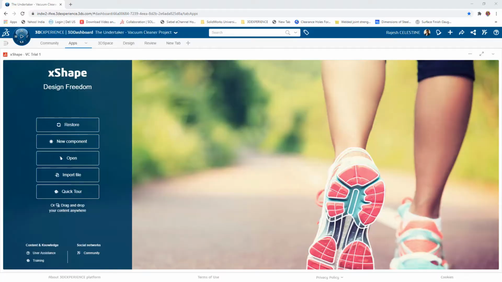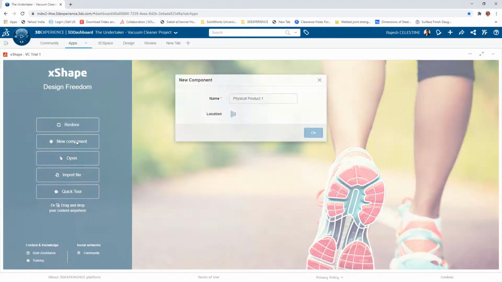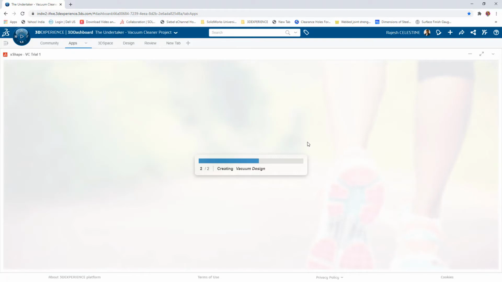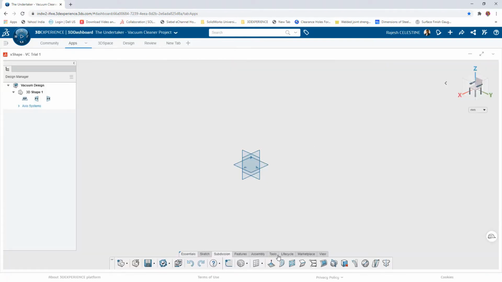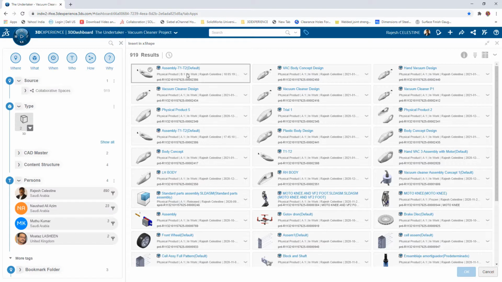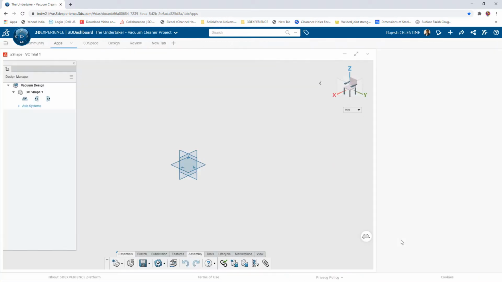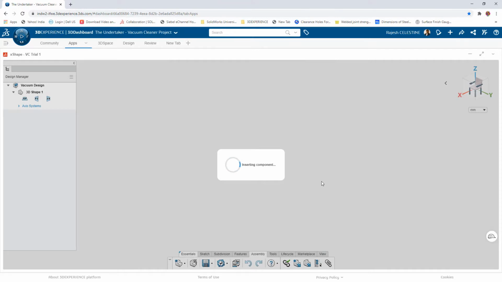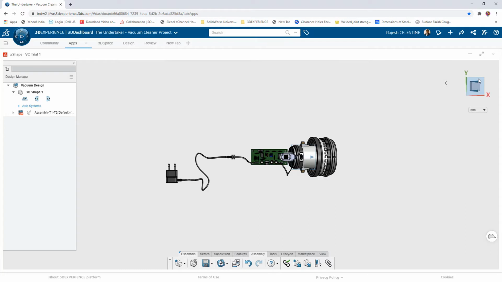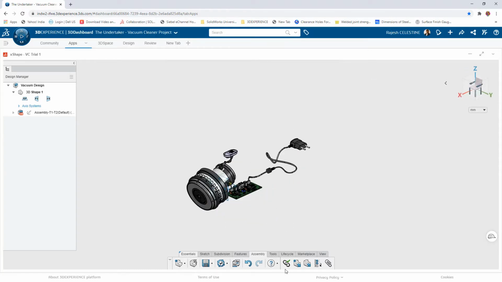Let's see how. First I am going to start by creating my file by clicking the new component for the vacuum design and put it in my collaborative space. Then I am going to insert my SOLIDWORKS design layout from my collaborative space into xApps. This is possible as SOLIDWORKS has a seamless integration with the 3DEXPERIENCE platform. The next step will be to create a new component at the origin within xShape.